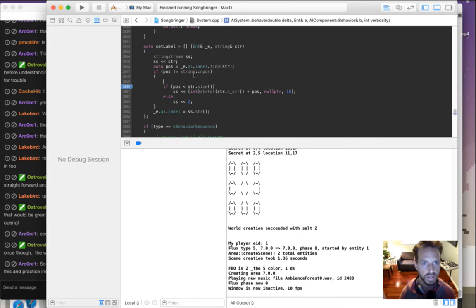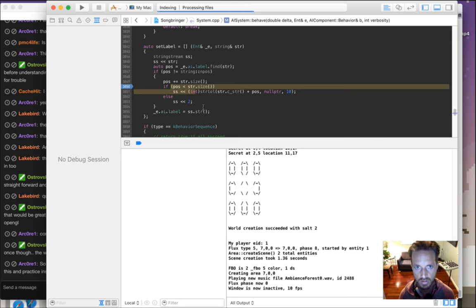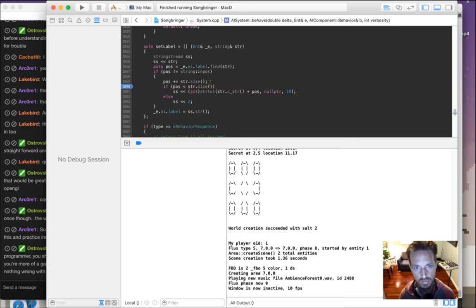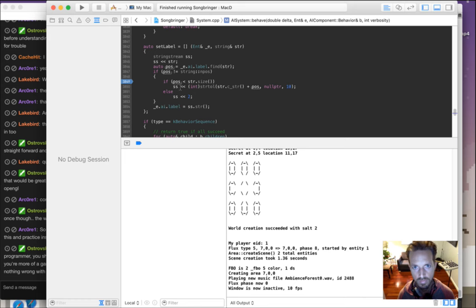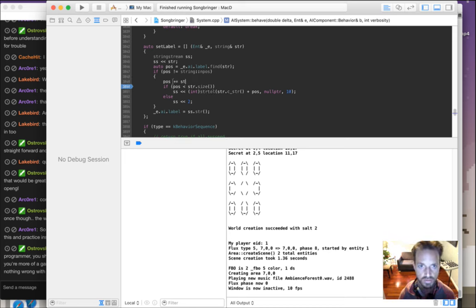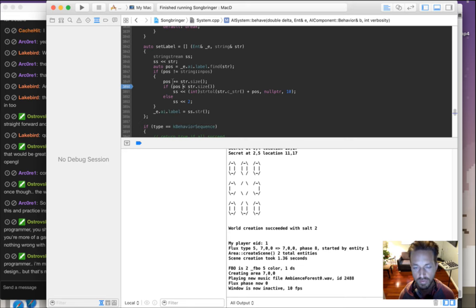Okay, so we need to add to the pause. So pause plus equals third on size. Well, that's of course not gonna work. Oh, if pause plus third odd size. Well, yeah, we can do this. We just go pause plus equals stir dot size, and then if pause is less than e dot ai dot label dot size, there.